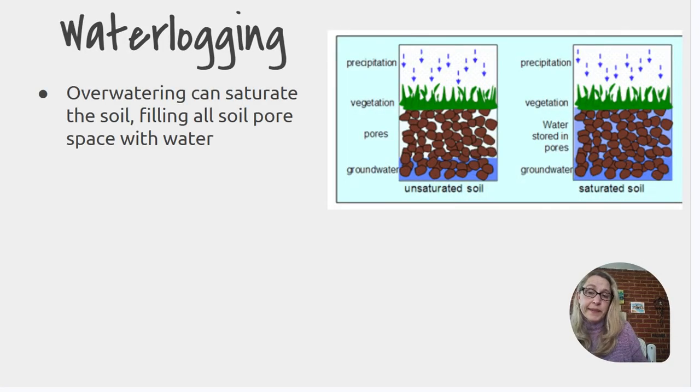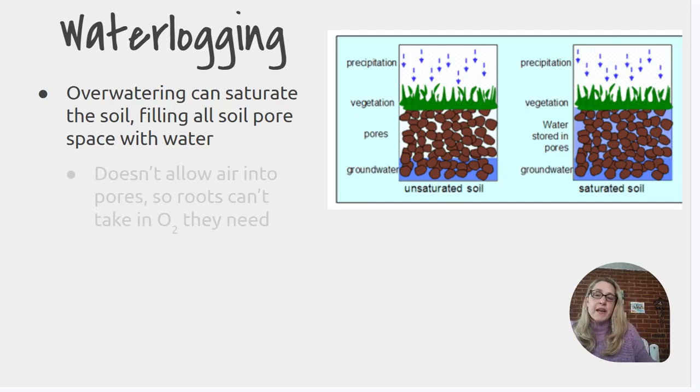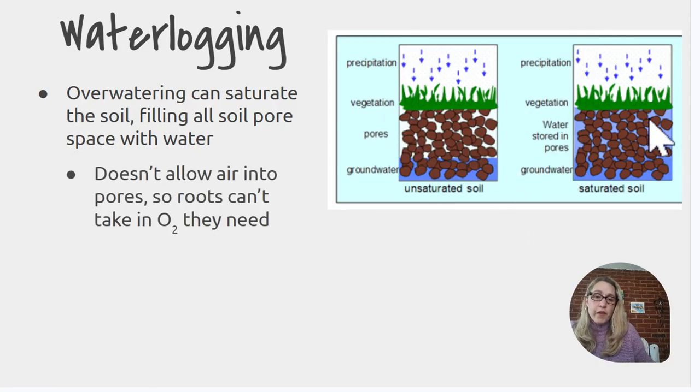What is waterlogging? Well, it is when you pretty much give your soil too much water, right? Sometimes we do the waterlogging on purpose if there's a crop that requires it, like I said, like cranberries or rice. But basically the idea is that we're going to overwater or saturate the soil. This is going to fill all of the spaces. Remember, we talked about porosity and permeability. This is going to fill all those pores with water.